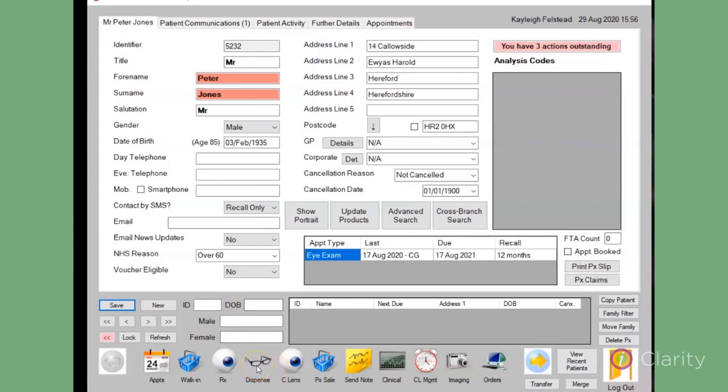This video shows you how to process spectacle remakes, redispensers and replacements in iClarity. Replacement spectacles. This process can be used to order an exact replacement of a previous order. Open the dispensers form for the relevant patient.